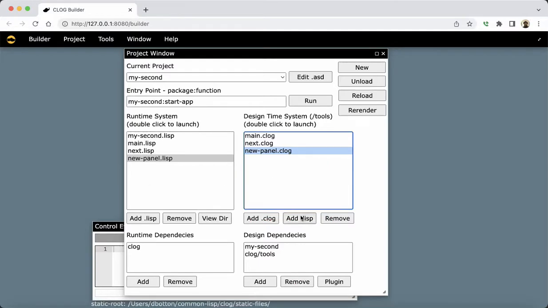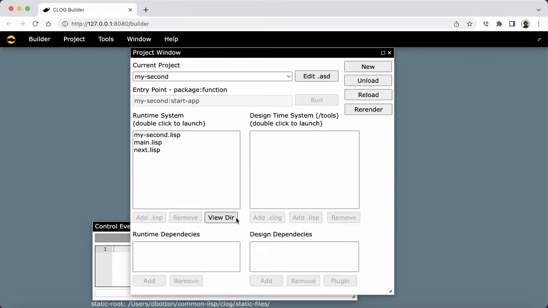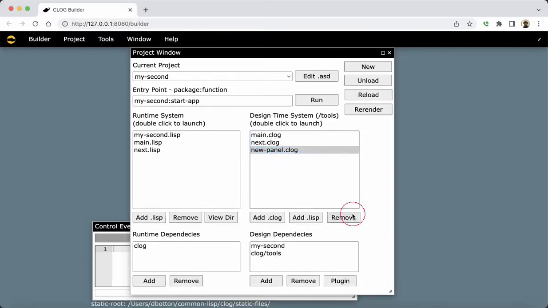And then I can add Lisp files directly to design time. For example, I may have some extended functionality that's connected to things only used during design time, but for the most part, you're just using add CLOG. And then add Lisp allows me to add additional files to my project, just as needed. Remove, of course, is to remove a particular file. So, for example, if I want to remove this panel, I can go ahead and do that. But of course, this removes it from the ASD file.